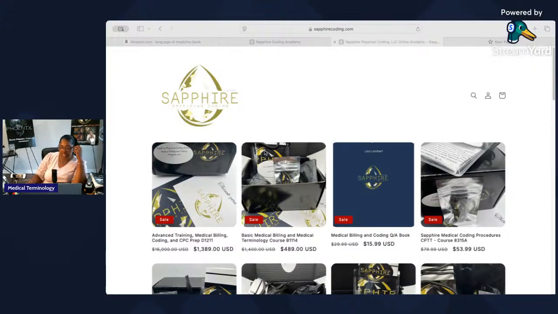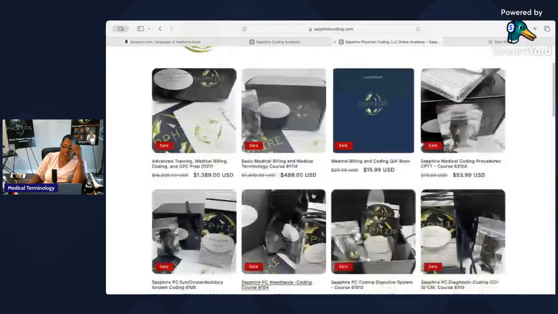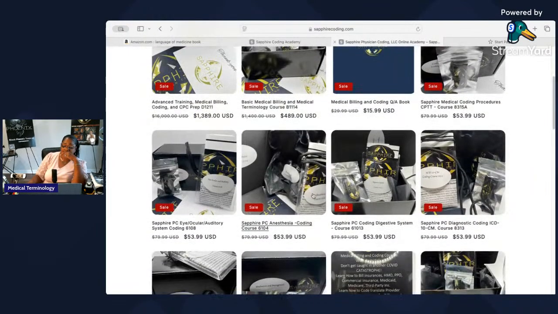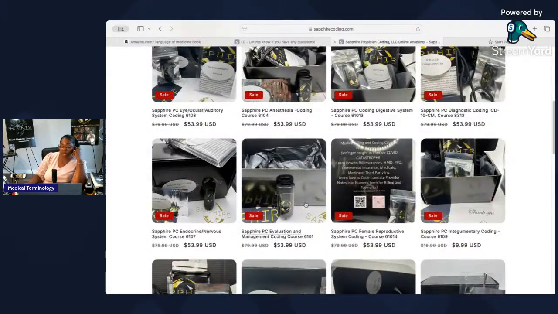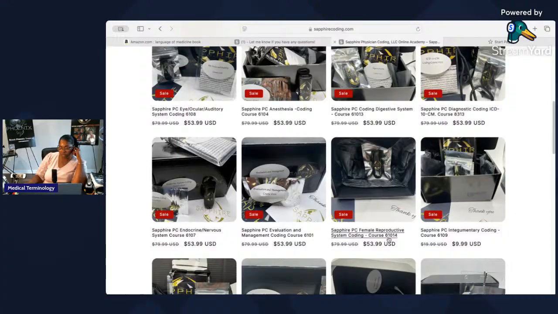This one that's $1,389, all of these courses are in there. There's 21 courses in this class. Eye and ocular, anesthesia. We went over this a few minutes ago. Endocrine, female reproductive system.